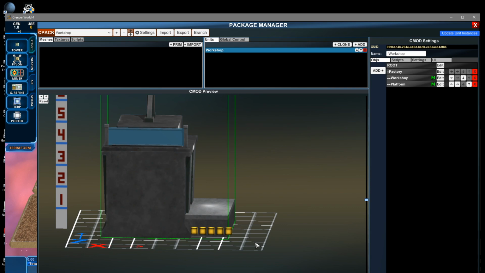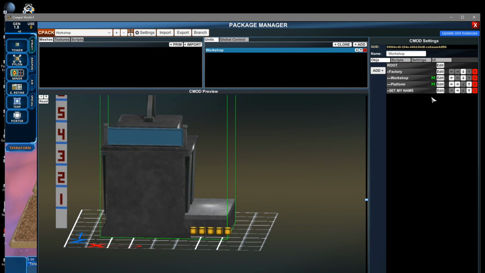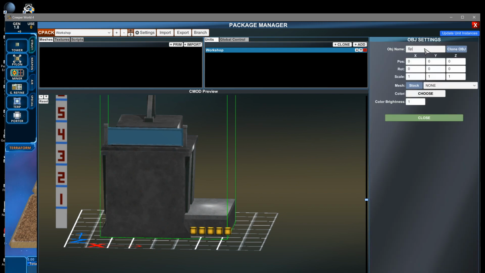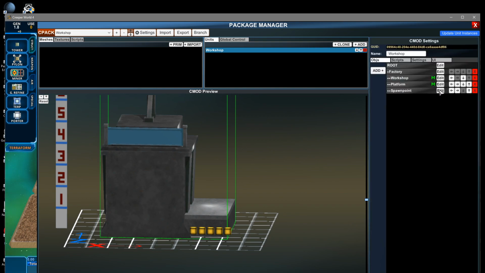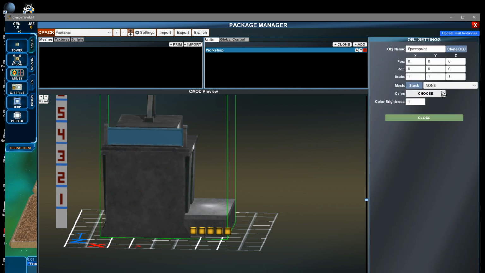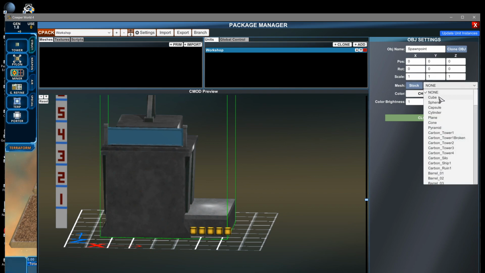So add another. Yeah, click add and rename him. And you don't have to put it under anything because that's going to make it harder to position the spawn point. Okay, so not under anything else. Okay. Go ahead and give it a mesh temporarily so we can see it. Just the default cube or sphere, either one. No. You were good. Just yeah, right there, cube.